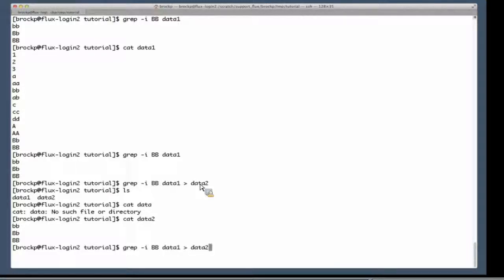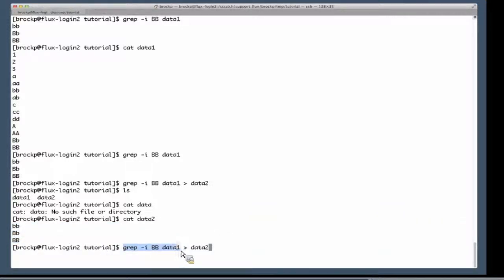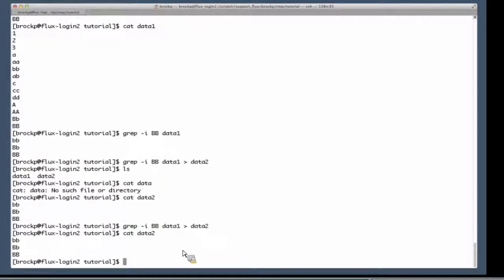Now, if I run this again, because data2 now exists with these 3 entries in it, would you expect it to just have 6 entries, repeating these 3 again, like it just adds on to the end what this command prints out? Well, let's do that. No, it's the same contents. Why is that? The reason is when you use the caret, it deletes everything in that file. So if data2 already exists, the contents get overwritten.